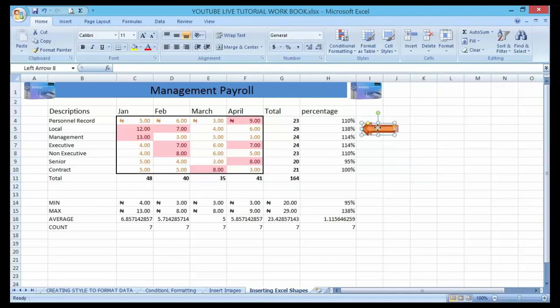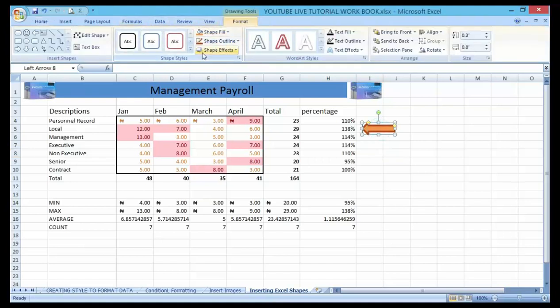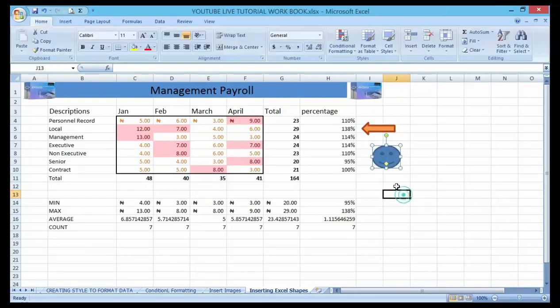You can try to work around the shapes on the data by clicking on it and working around it. I want to show you another shape style here. Let me try to use an emoji. Let me say I want to use an emoji. You can see, wow, an emoji is displayed.